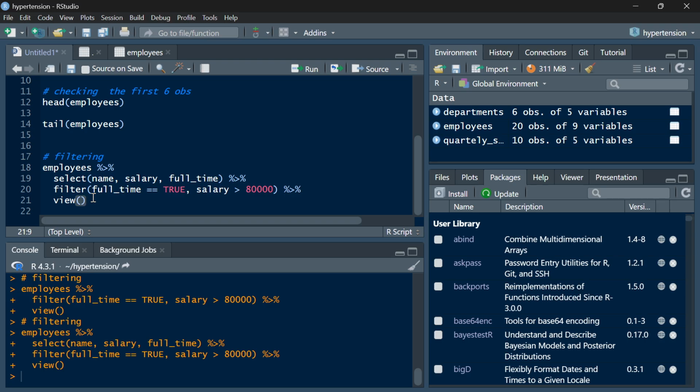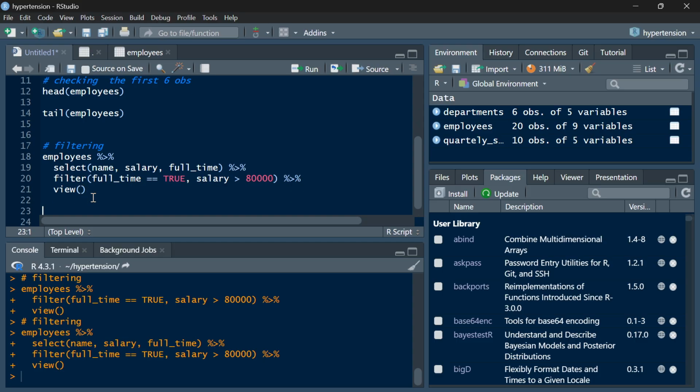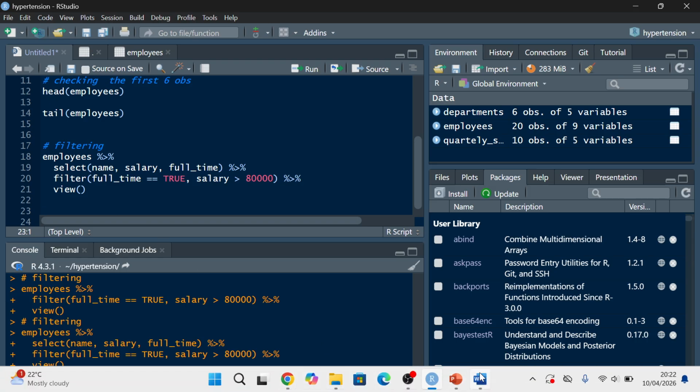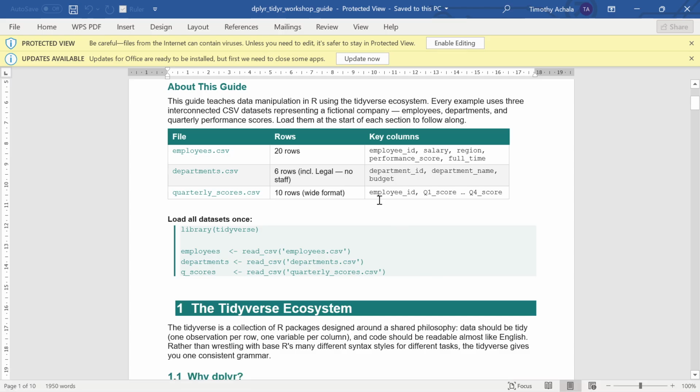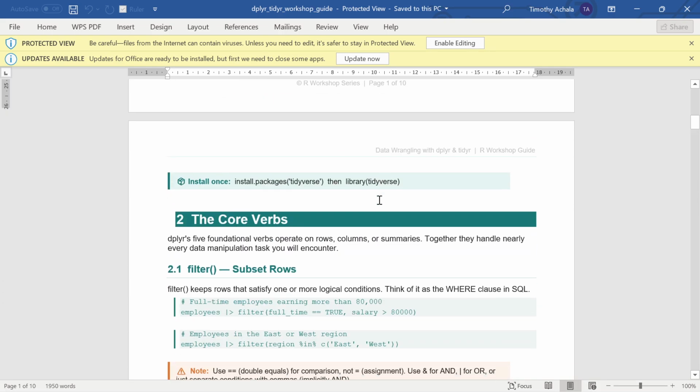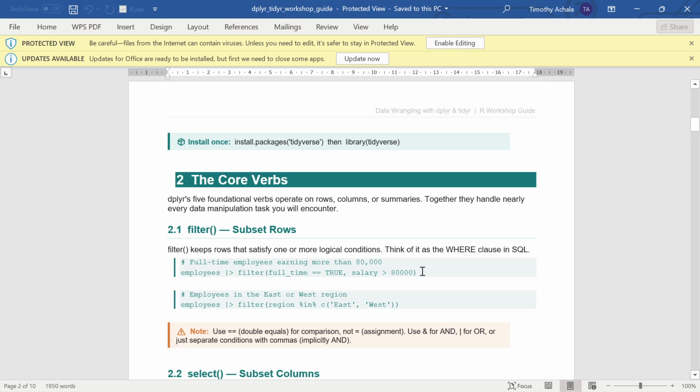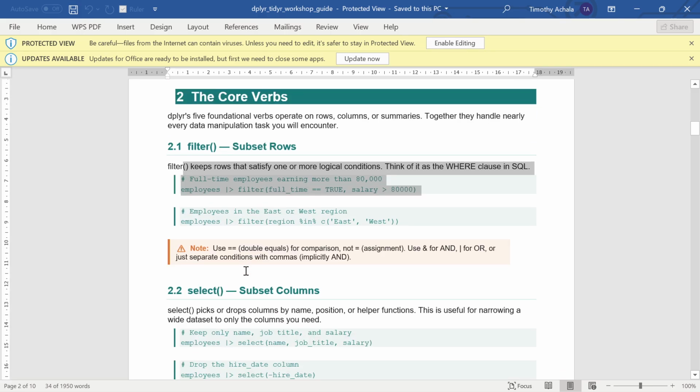So if there's no question, I want now to go to another subtopic called mutate. I have the notes right here, and I'll be sharing them with you, so don't worry. You can do what I've been doing. This is just what we've been doing right here.